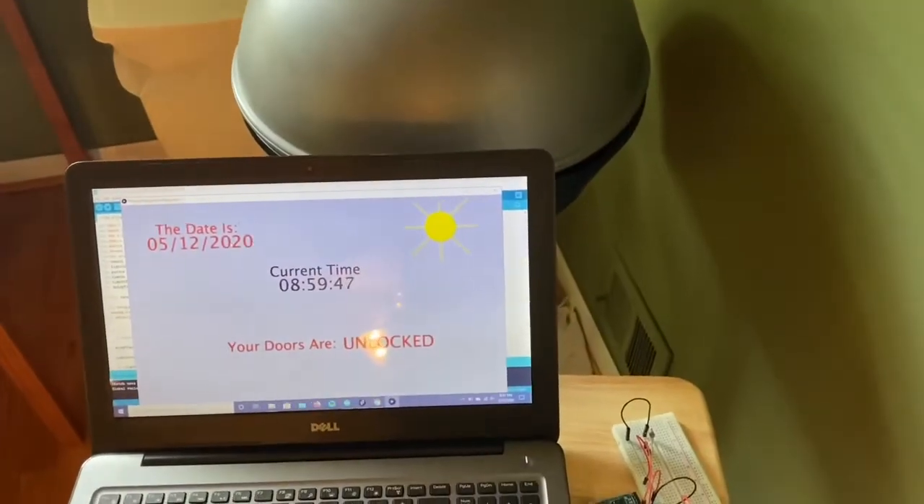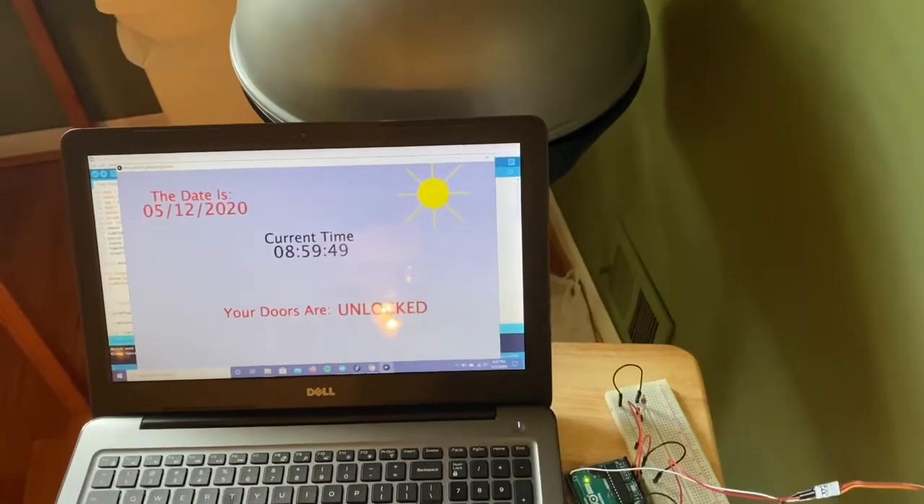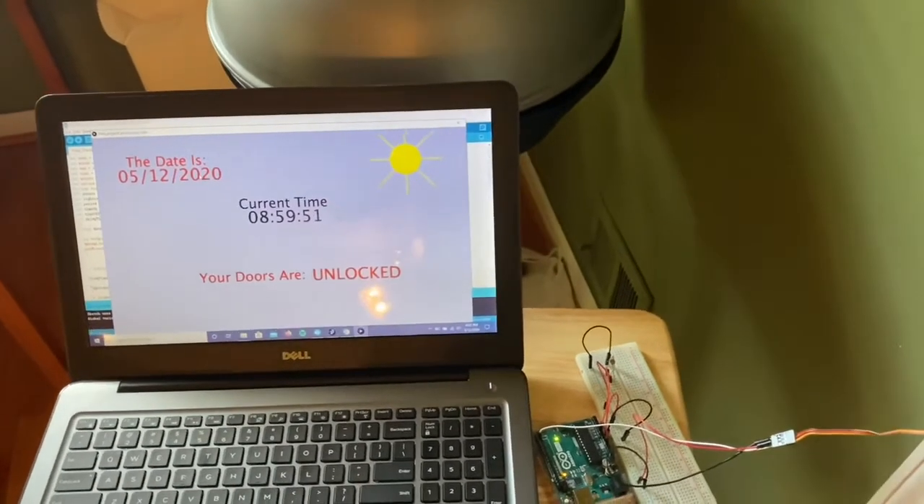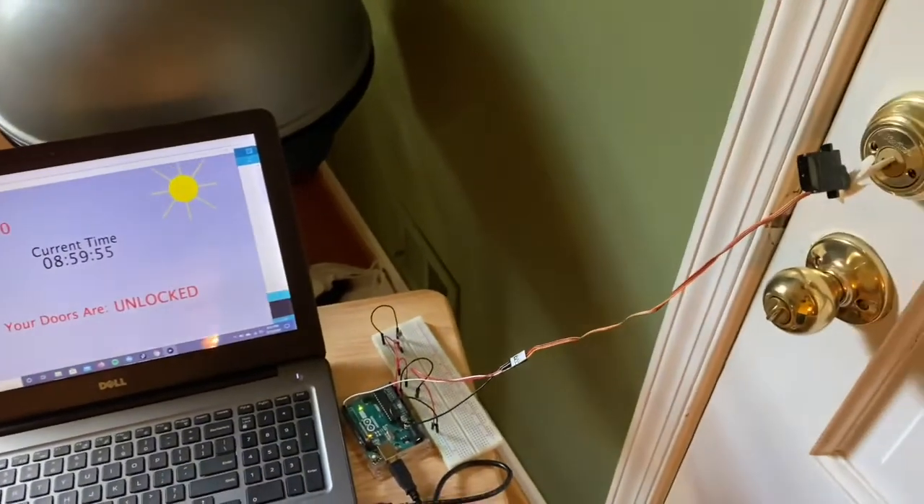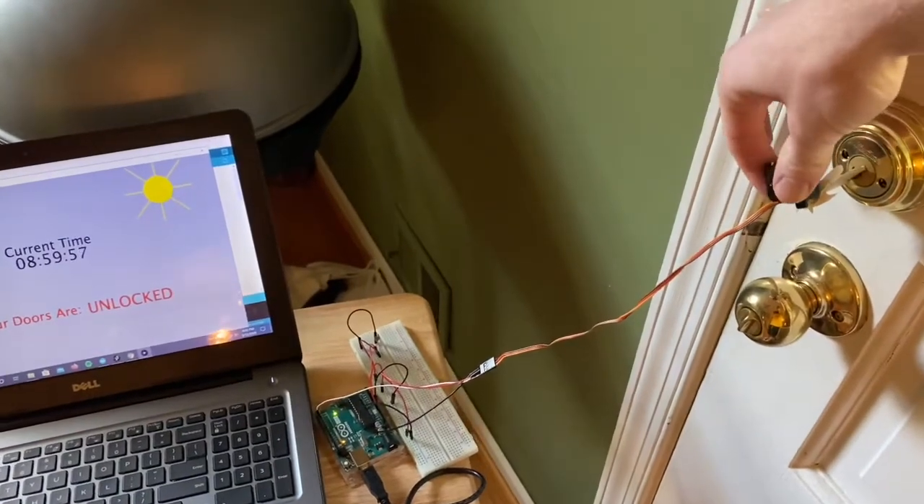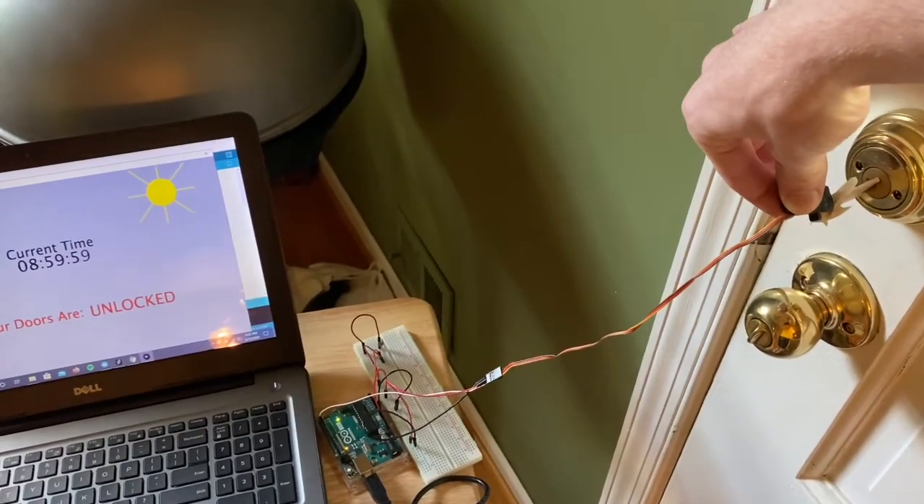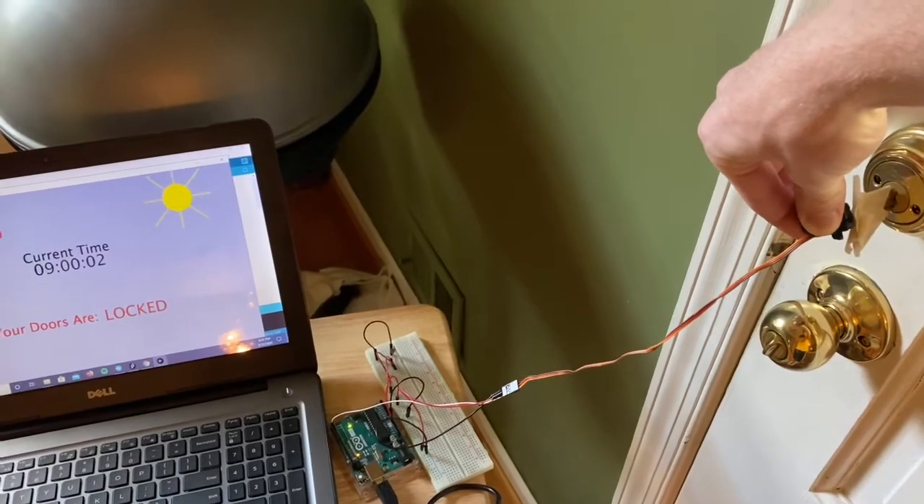The other base case that I need to test is that your doors will always lock once it hits 9 p.m. So once that clock hits 9, the servo motor should turn and the status should turn to locked. And there you go.